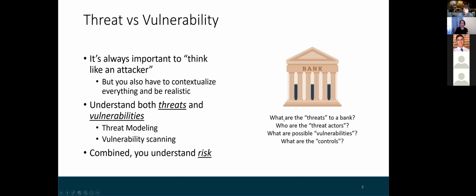So I'll pose the question and unmute yourself and just shout it out. Starting with threats, what are some of the threats to a bank? If we're in charge of the security of a bank, what threats do we need to be aware of? And who are the threat actors that might be carrying out those threats? Robbery at gunpoint. Yeah, perfect.